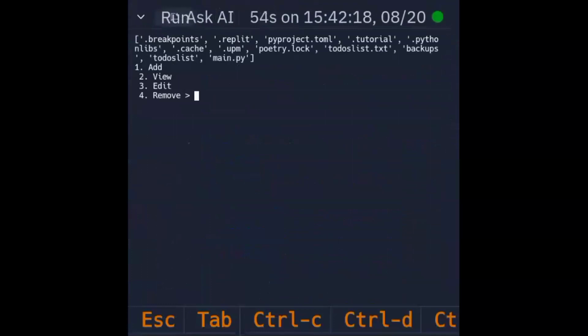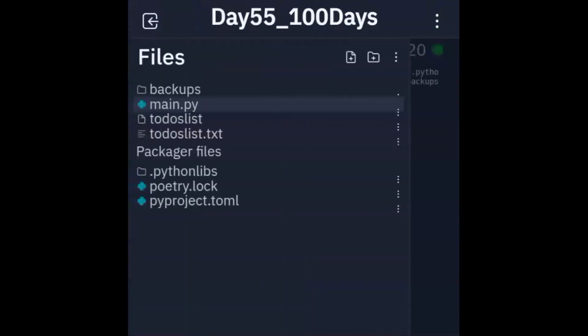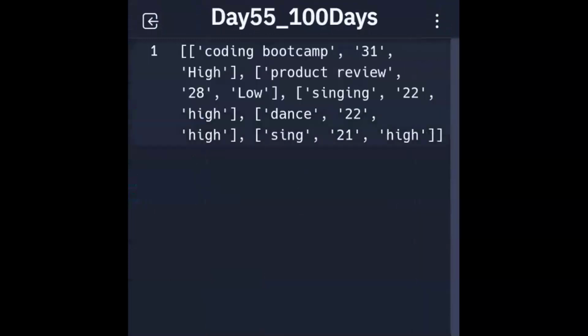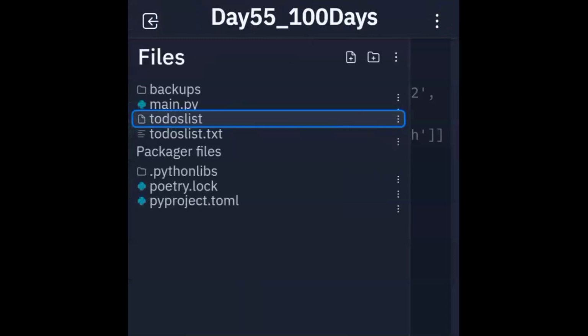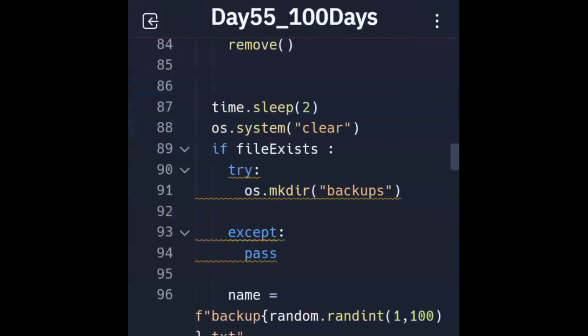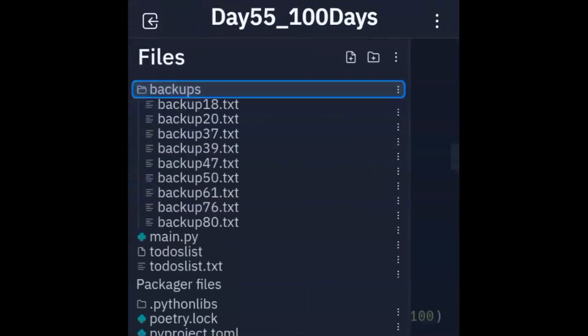So now what I do is, I come here and then I show you a trick. There you go, the main.py, right? Now here is the to-dos list, the last one that I added. Before that, dance, now sing. So that's the to-dos list, right? Ignore the to-dos list text because that we did in the previous project. Okay, then here, this is the main.py. Then come back here, okay. And then see the folder here, backups.